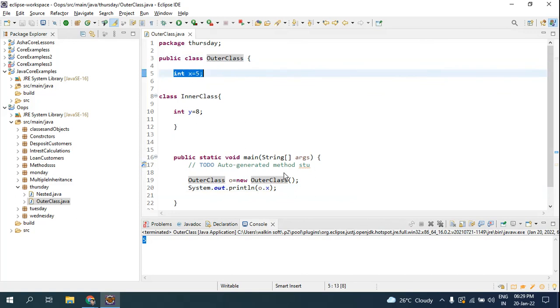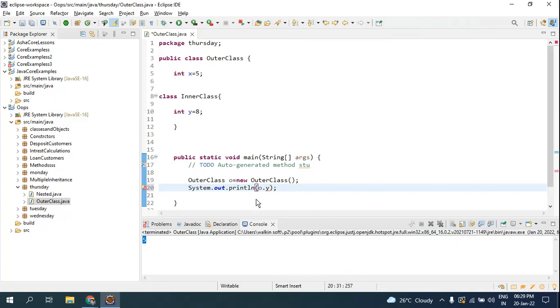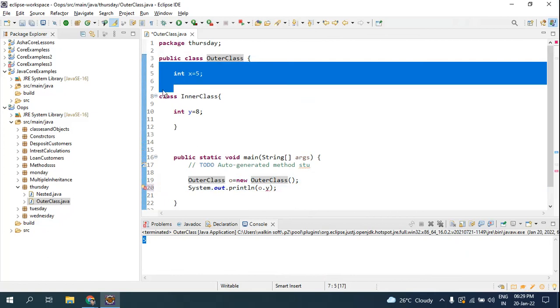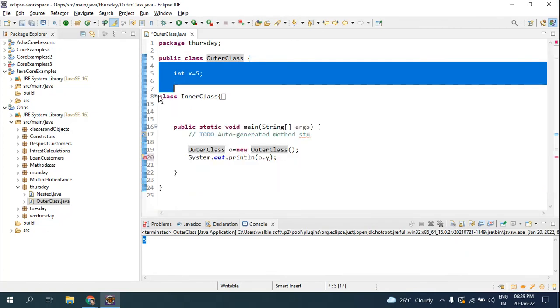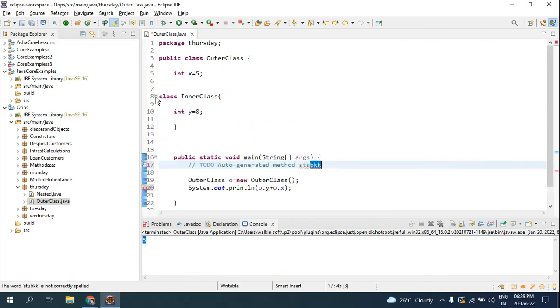Now you have to access this. Can you make it o.y? Now you are getting this error because this object o for the outer class can only access what is inside it. This is a completely different class. So how are you going to get access to that?